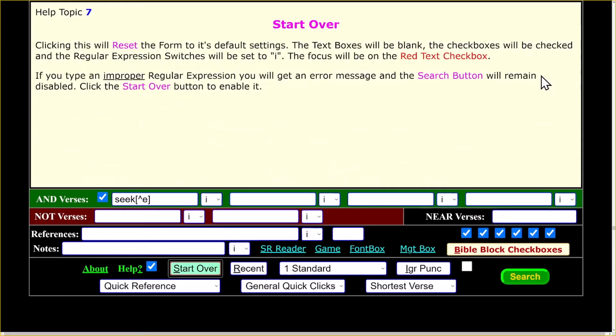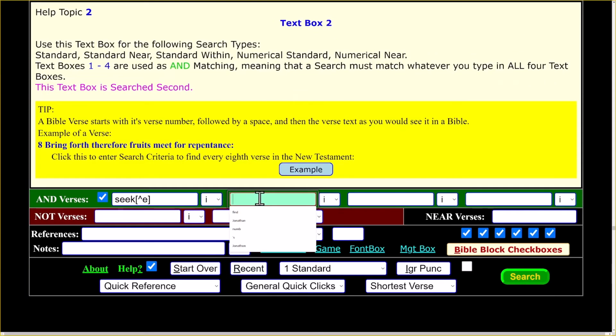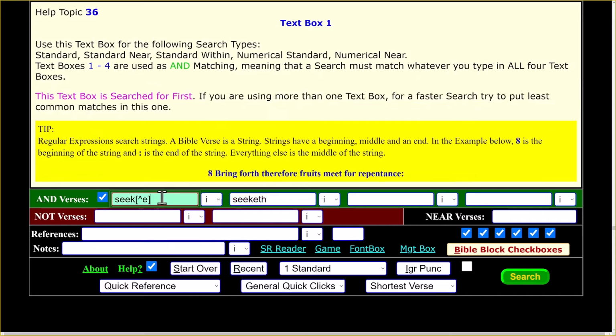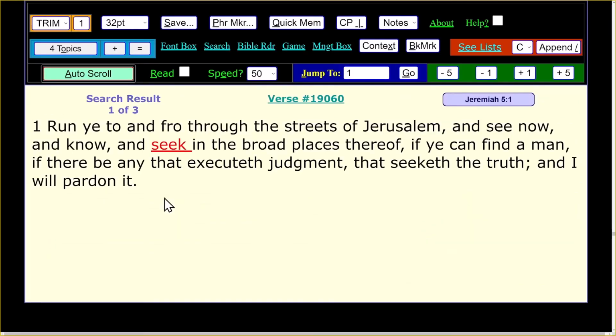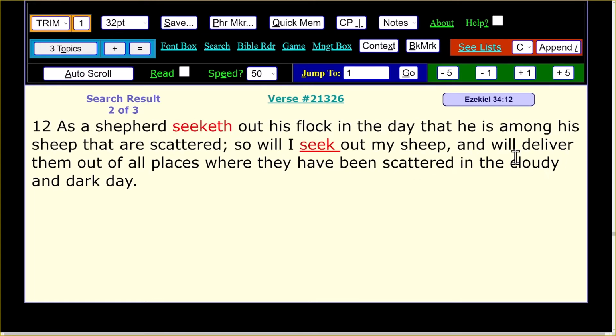Okay, let's go back to search. Let's try something different here. Let's try seeketh in this box. We're going to put this one in parentheses to see what underlines. We have seek, and it found something that wasn't seeketh. It was a space. Here down here is seeketh. That one didn't get any red text though.